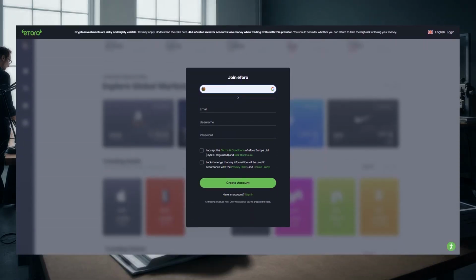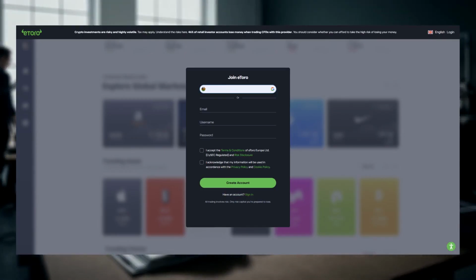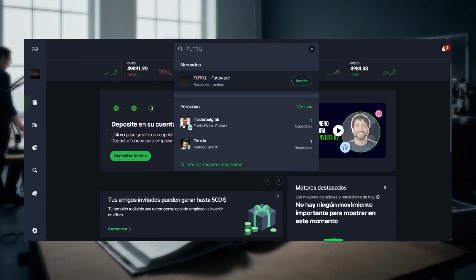You need a brokerage account to buy shares, and we use eToro as an example to show the steps. After signing up, you will normally have to verify your account with an identity document and then add funds to trade. Use the platform search bar to find the stock.